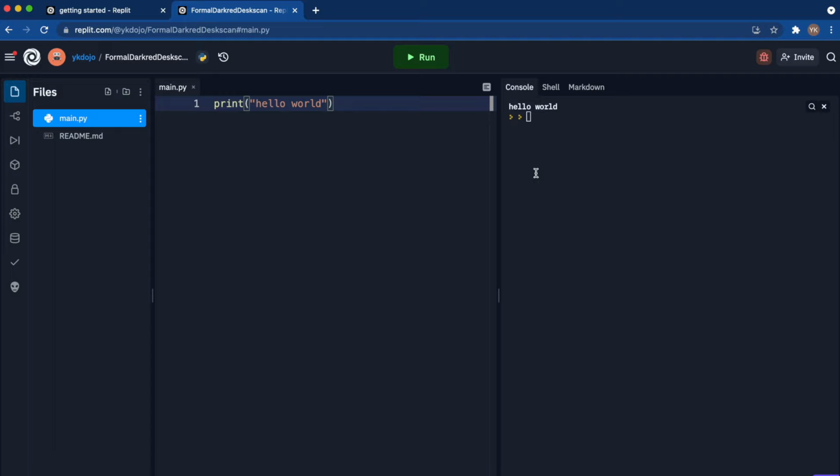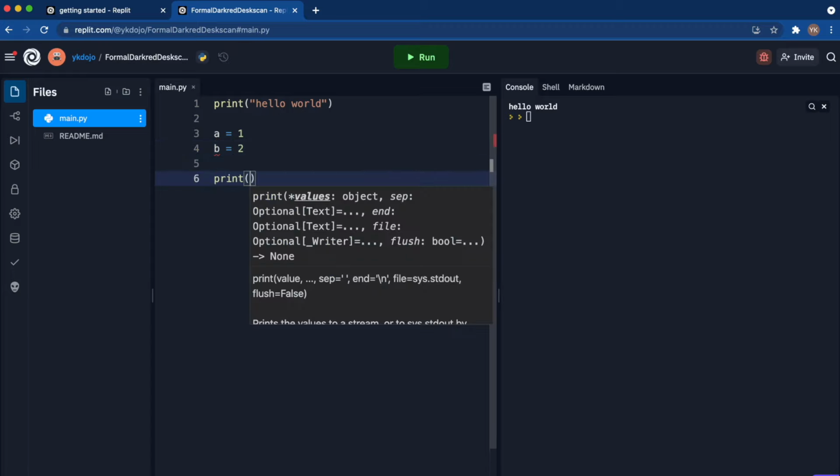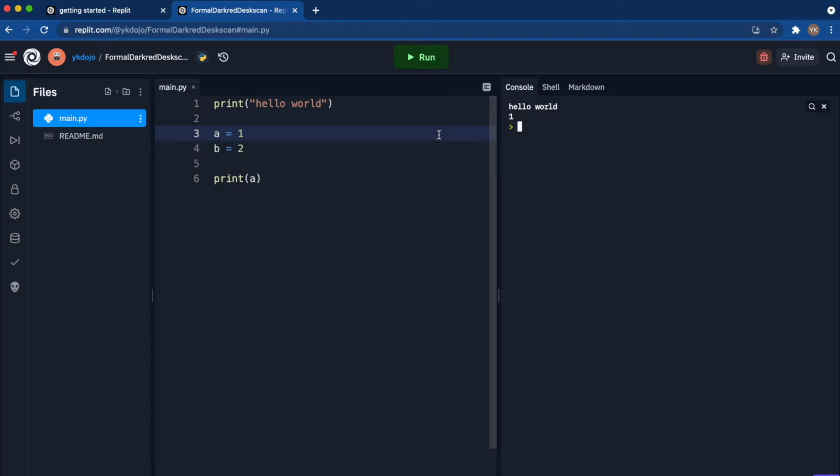Okay, the next thing I want to show you is what happens when you define some variables here. So let's say a equals 1 and b equals 2. And of course, we can print a here. When you run this code, you see hello world and 1 as expected since we're printing a. But the interesting thing here, and what's unique about Replit, is that you can type in a here or b here to get the values of these variables. So what that means is that when you run this code, the state in which your script finishes at the end of your code is preserved in the console right here.